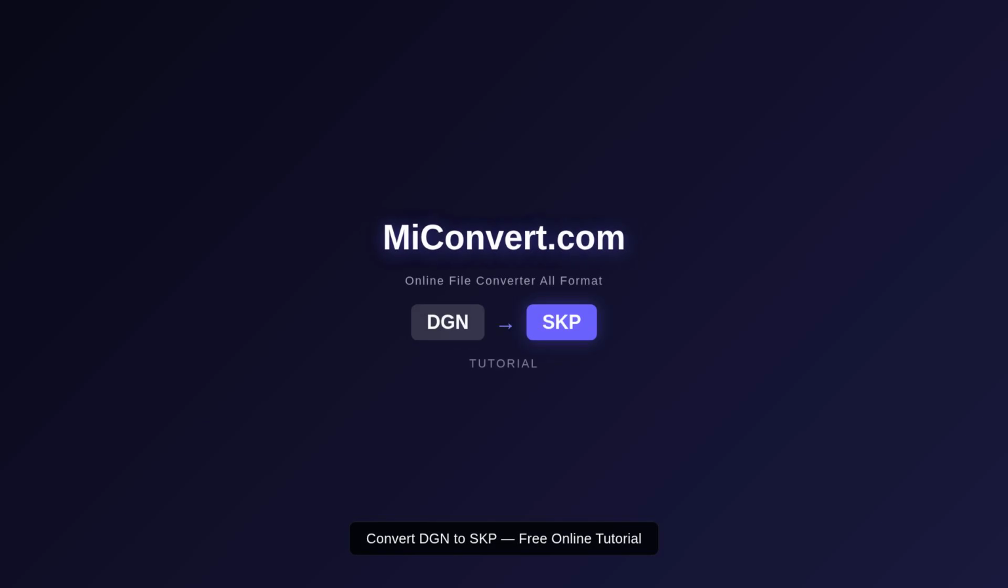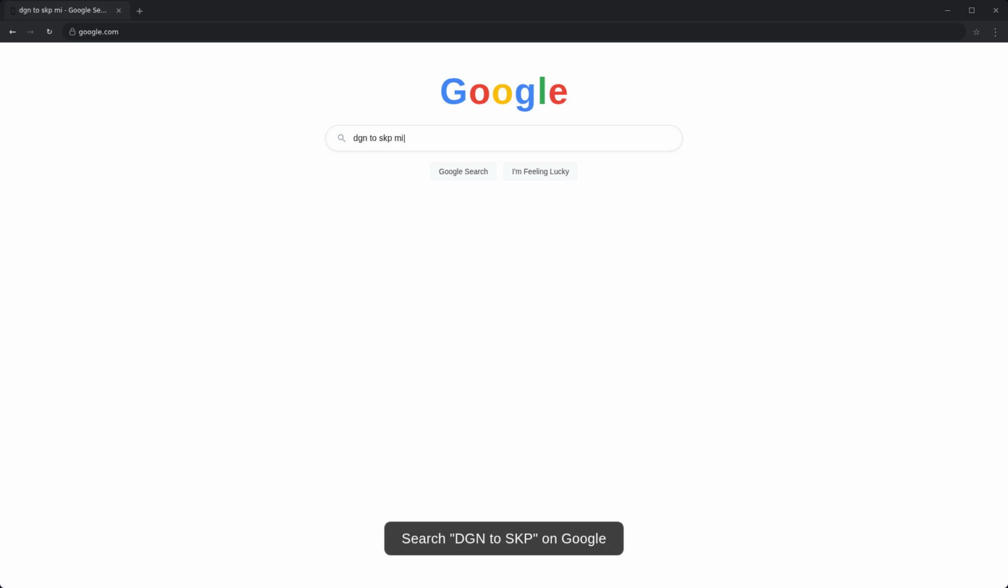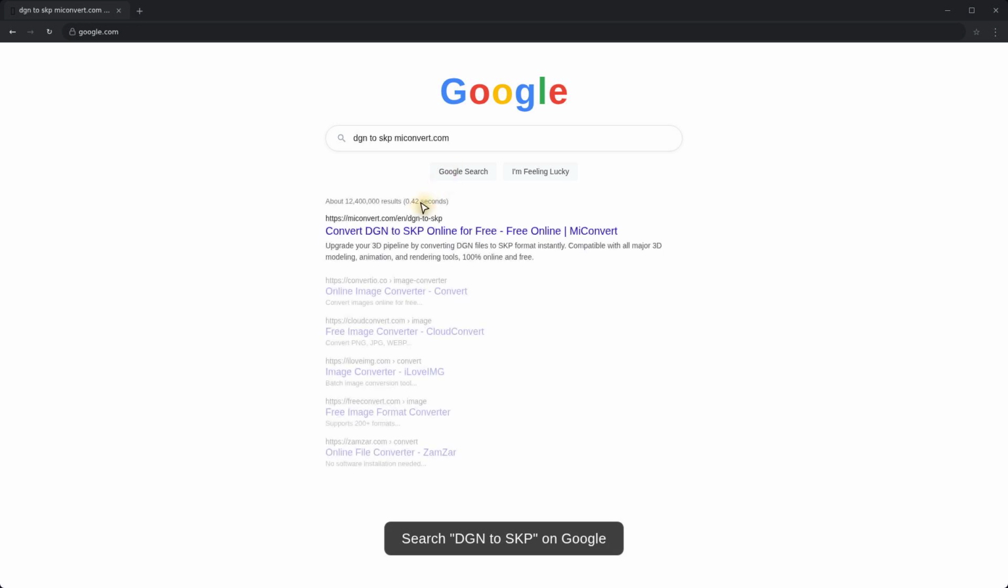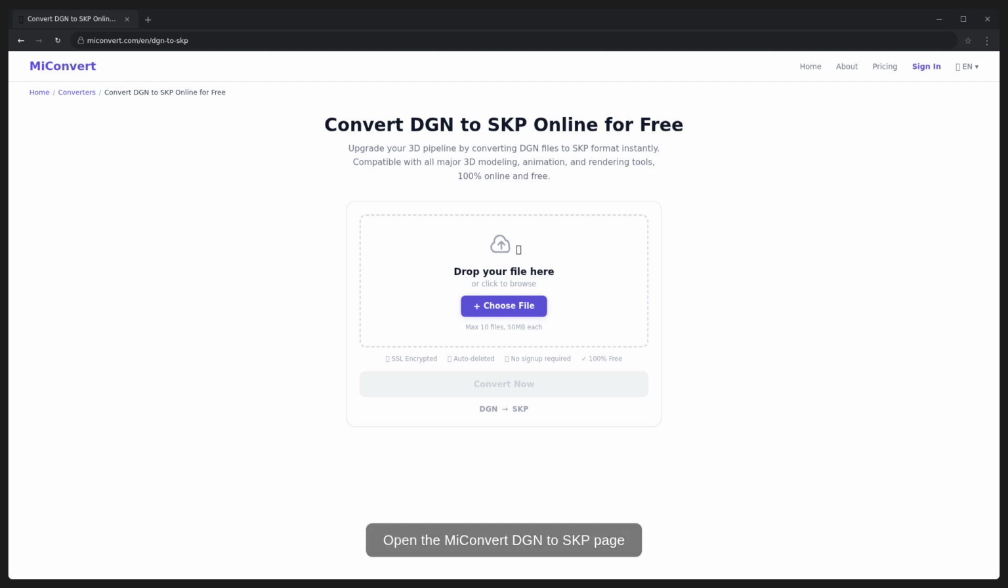Welcome to MiConvert. In this tutorial, I will show you how to convert DGN files to SKP format, completely free and online. Open your browser and search for DGN to SKP MiConvert.com. Click on the first result to go straight to the converter. You are now on the DGN to SKP converter page. The interface is clean and easy to use.